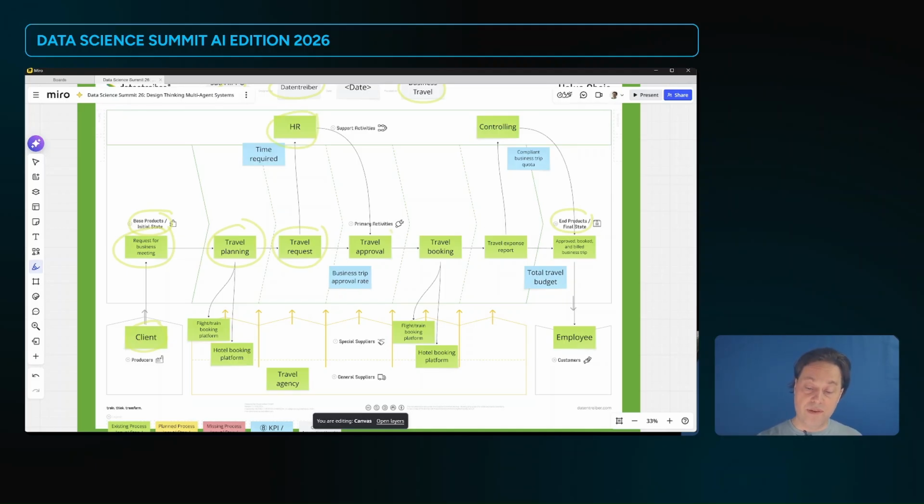Then you get a travel approval, a travel booking, and a travel expense report after the travel has been executed, and then you get an approved, booked, and billed business trip. Of course, the employee is the beneficiary of this business trip. So here you can see it all starts on the left with the base products or the initial state. On the right, you have the end products and the final state. And in between, you have the primary activities. Those are the main business process elements.